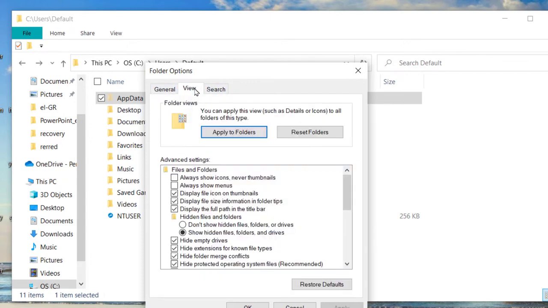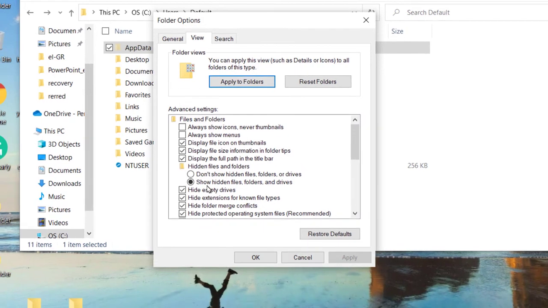Guys, click on View. Here is the option to show hidden files, folders and drives. So check this box, show hidden files, folders and drives. After that click on Apply, then click on OK.